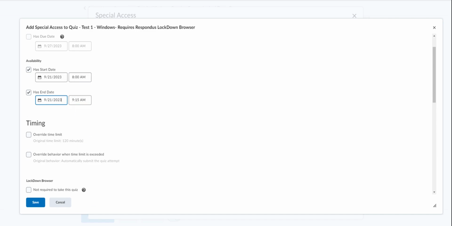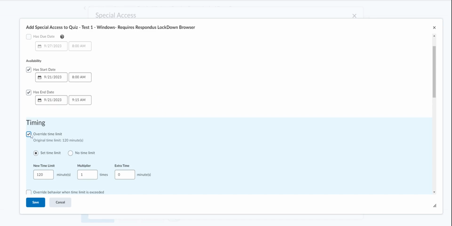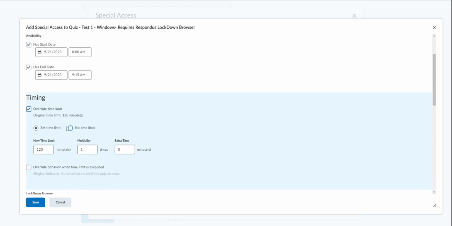The next thing you're going to do is override their time limit. So we're going to click Override Time Limit, and we're going to set a new time limit. If the student has to do time and a half, you can set the multiplier, and it will give them an extra 60 minutes. Or you can just set the time amount yourself.